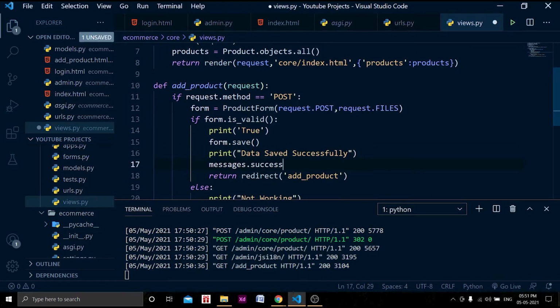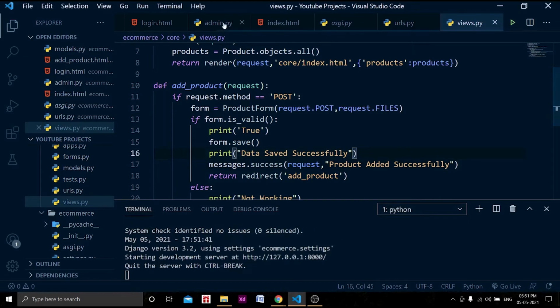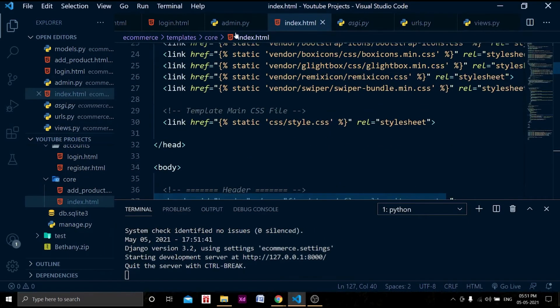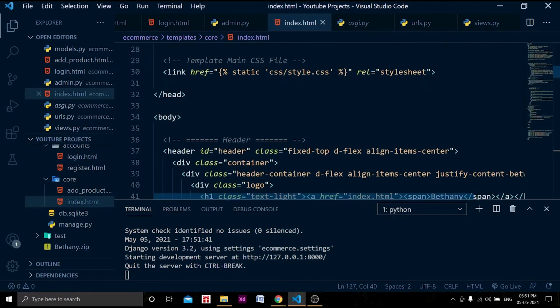So we can add messages.success, which will take request, and we can give this data. So data: product added successfully, right? Okay, so what we can do, messages.success, right? And we can access this message in the index.html page, right? Let's copy from here, similarly to what we have done before.